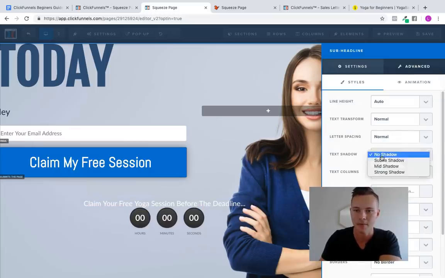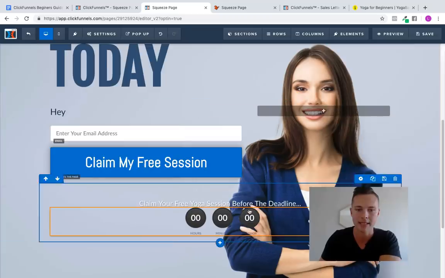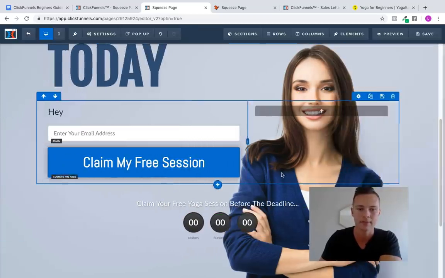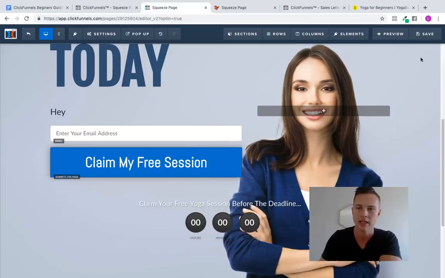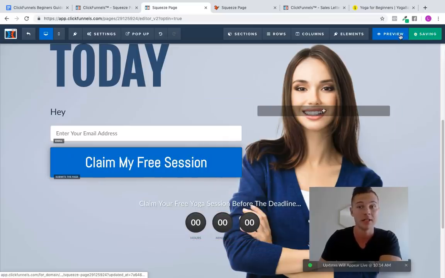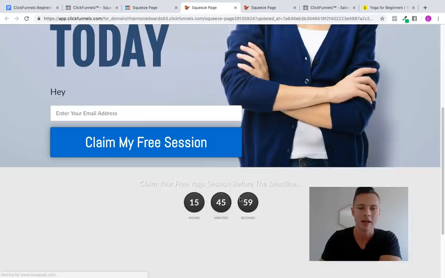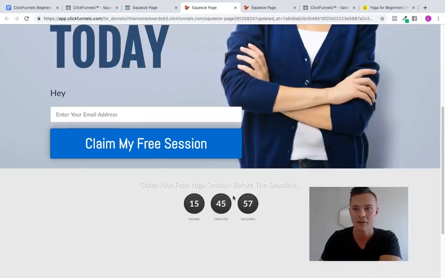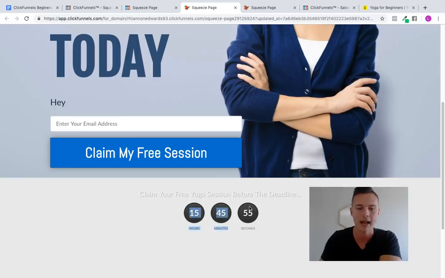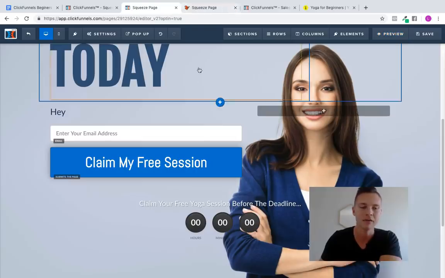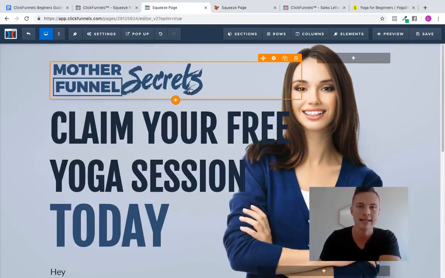But again, just for argument's sake here, I'm just going to show you how easy it is to edit things and get something working straight away. So there you go. Claim your free yoga session. You've added a little bit of scarcity. You save it. Click preview. There's now a countdown timer on the page. Again, it's not pretty right now because we're rushing through it, but there's now a countdown timer which will expire at that certain time. Again, everything is completely customizable and interchangeable here.